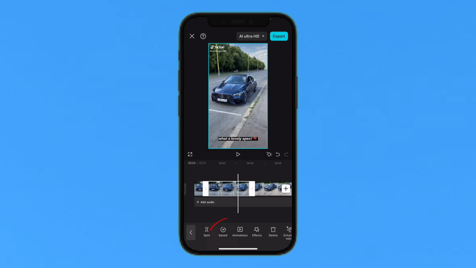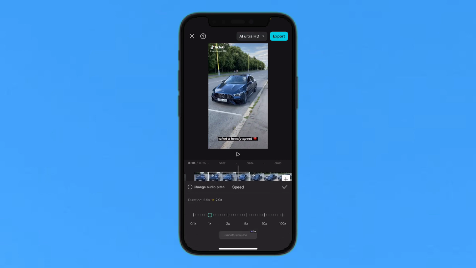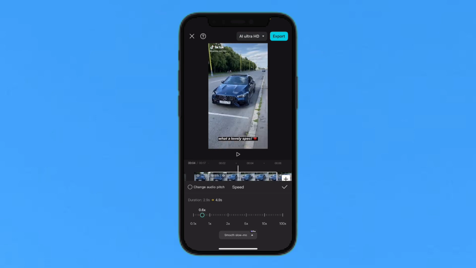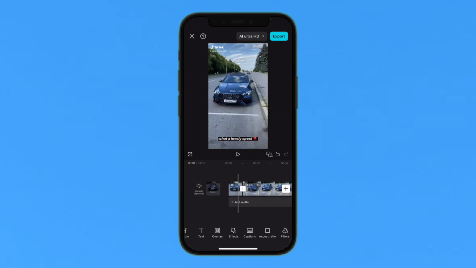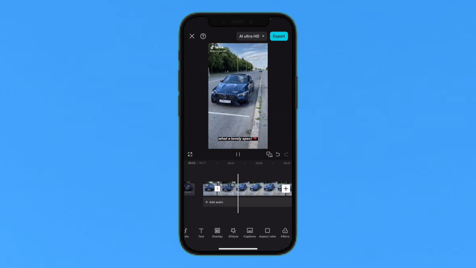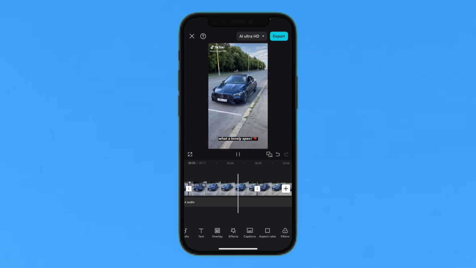Just tap the speed button at the bottom, and I want to tap on normal, and we will put it back to slow motion and let's see how it works. So in this way, you will just have to convert iPhone video to slow motion.